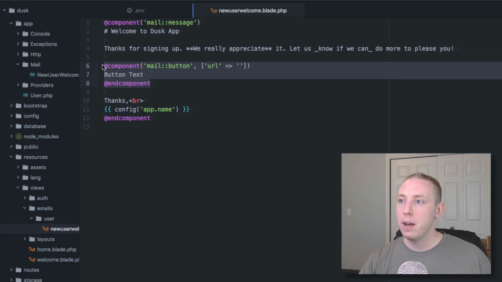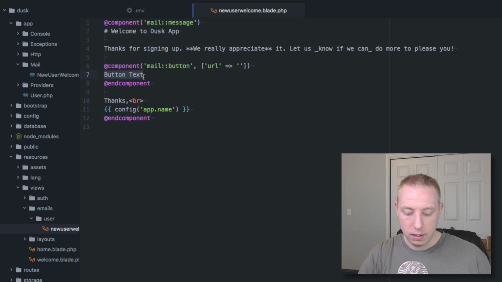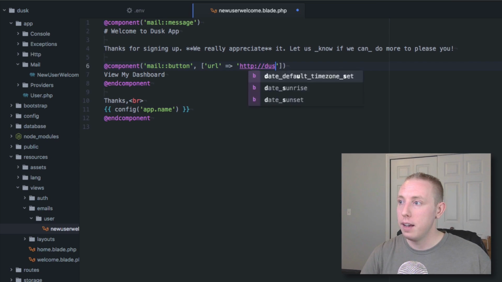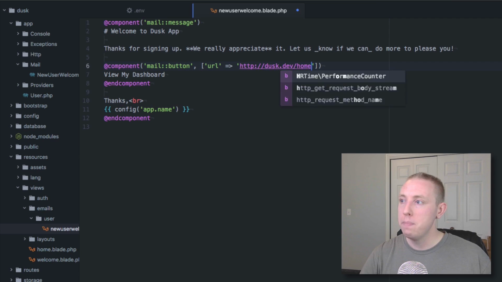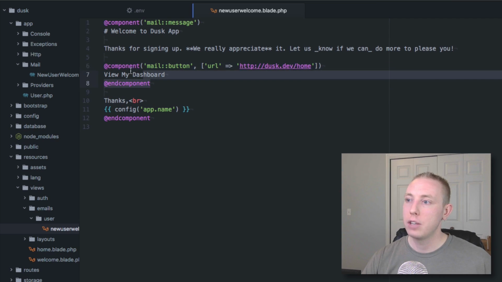Let's go ahead and configure our button. Let's say view my dashboard. View my dashboard to take you to the dashboard. And then the URL here, you can generate URLs dynamically, or we'll just hard code it for now. Let's just hard code it. It'll be dusk.dev/home, and that'll take us to our dashboard, okay?